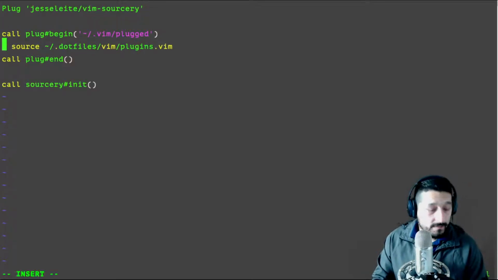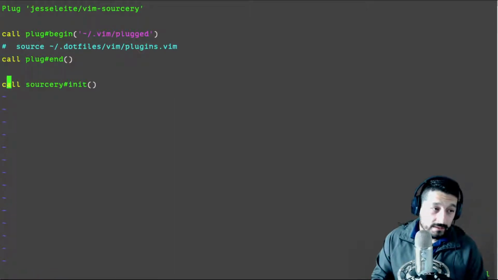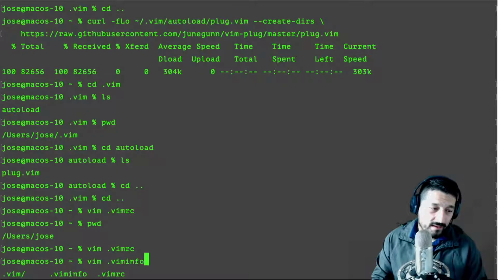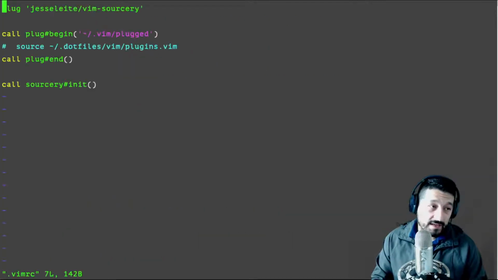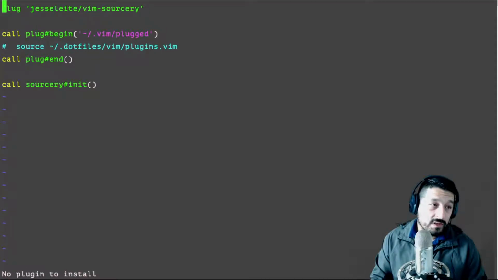And for now, I'm going to comment this out. And then it's going to call Sourcery init, but it can't do that. So we're going to get an error this first time, I think. Yeah, because it's going to say unknown function Sourcery init. But we needed to do that in order to run the plug install command. No plugins to install.